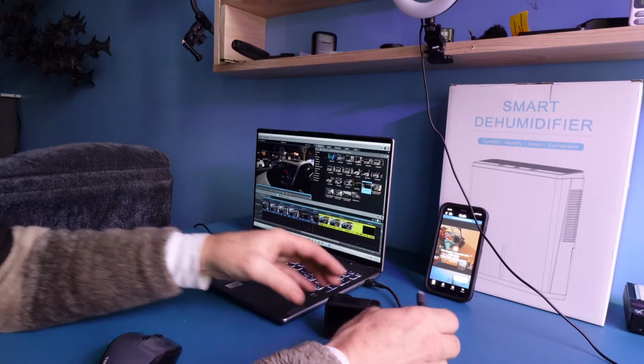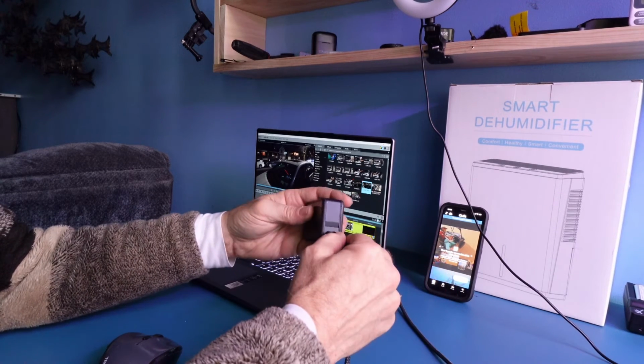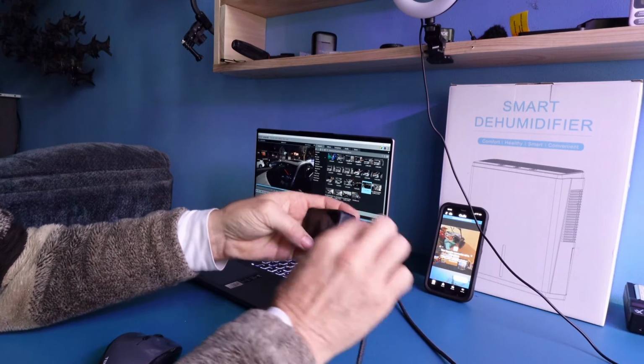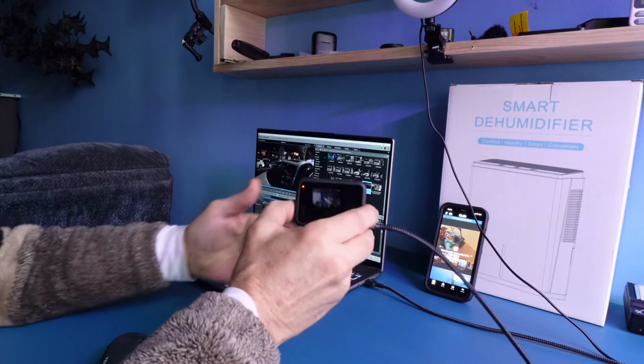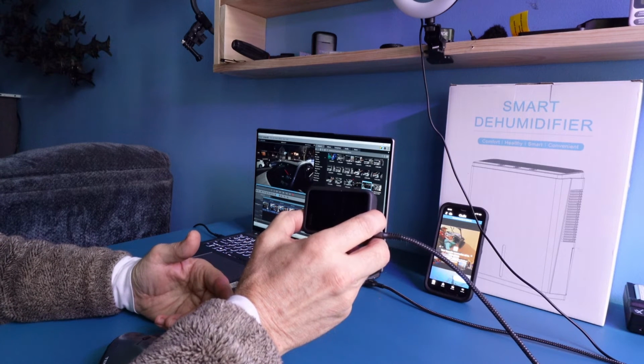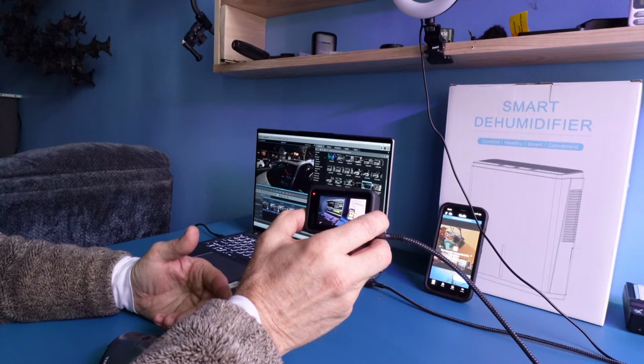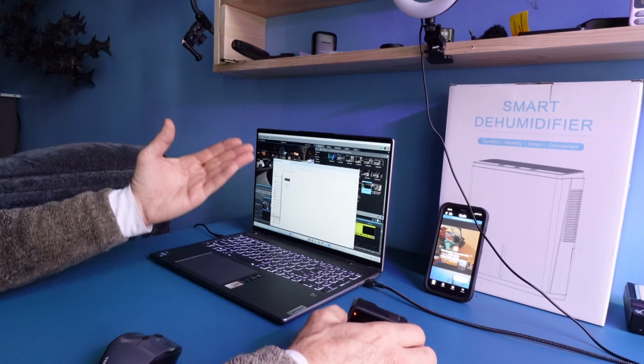What I do is I take my camera, I plug it in. This is an aftermarket USB 3.0 cable. I turn my camera on. It goes to USB connection. It opens up.